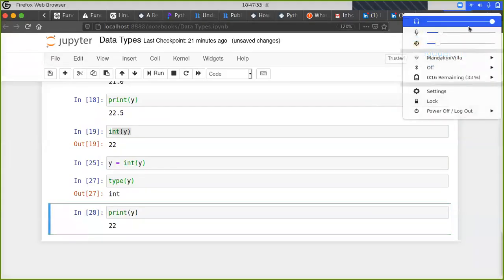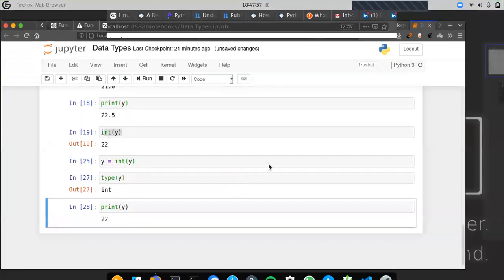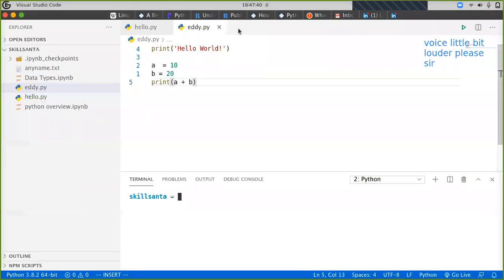Voice a little bit louder, please. Maybe it's better if I make my voice loud, but then the background noise will come. Okay, so now you can remove your notations.